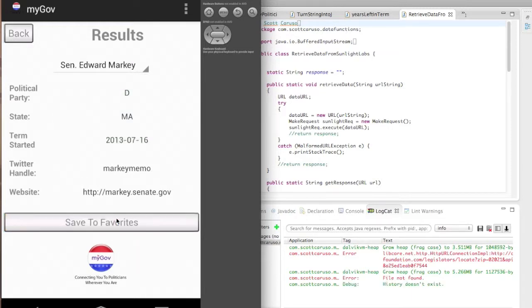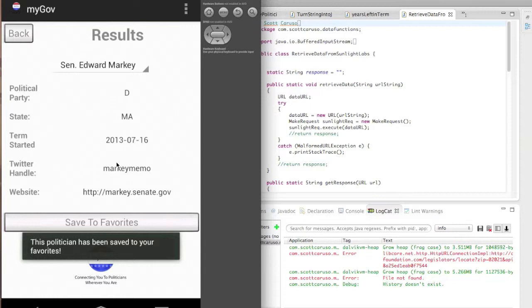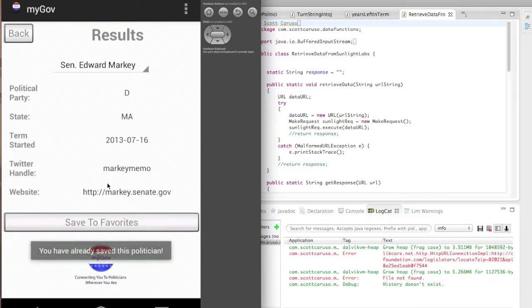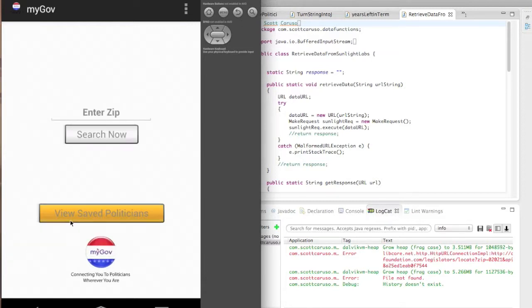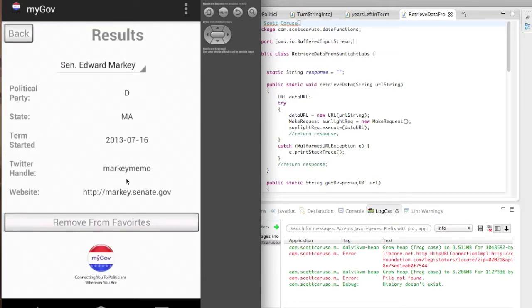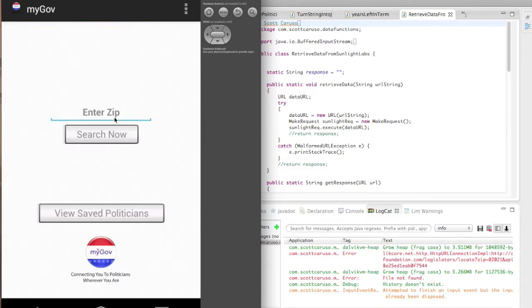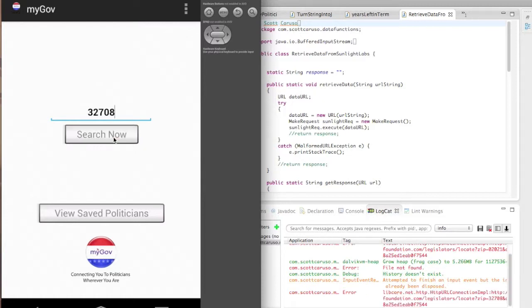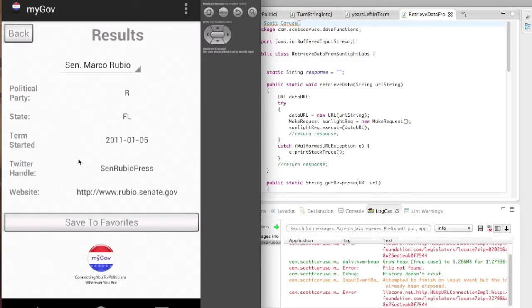You can save to favorites. If you try to save the same one to favorites, you'll get a message saying that you've already saved the politician. And you can go and look at the politicians that you have saved. You probably also observed that when you were looking at the politicians, there are spots for Twitter handles and websites. Had I had more time this week, I likely would have tried to incorporate some kind of web view to take you to Twitter pages or websites, but time simply got away from me.